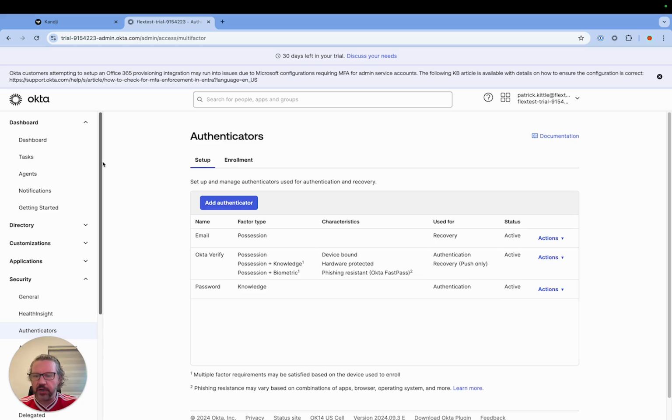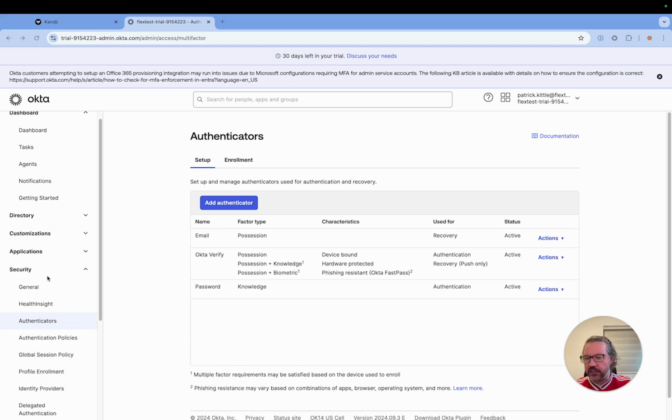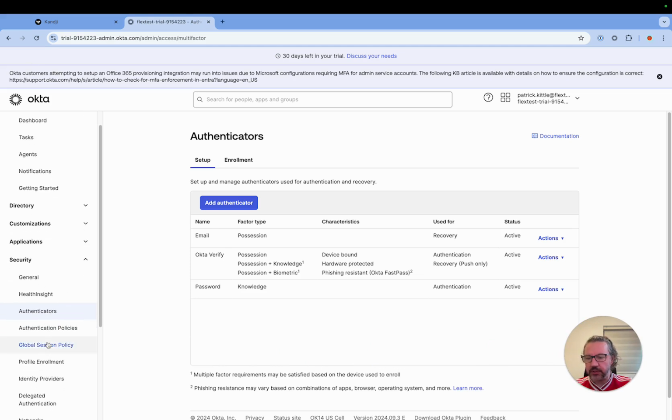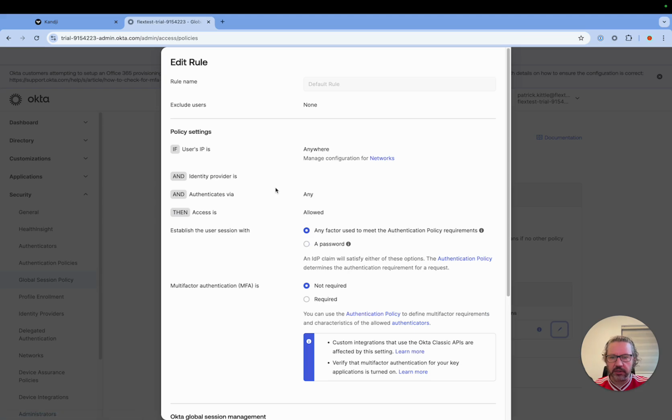So this is a brand new tenant. I've not done any configuration in here. There's a couple of things that we need to configure for FastPass. The first is the global session policy, and from my memory, this actually comes ready to go in new tenants.